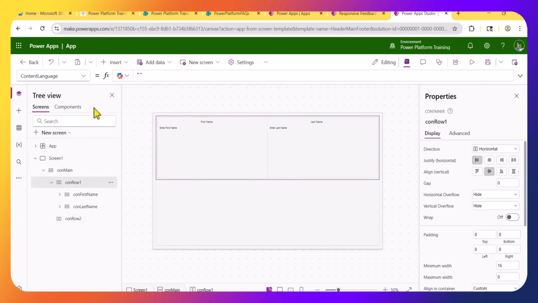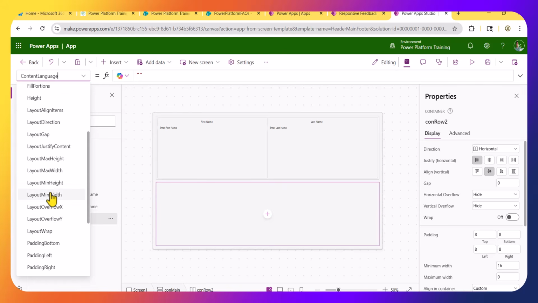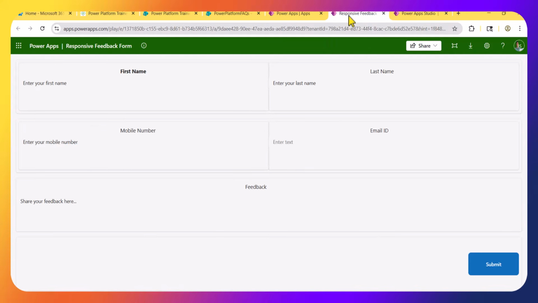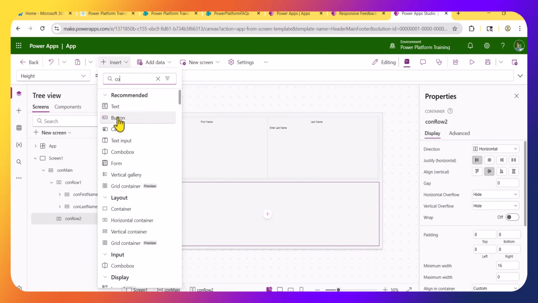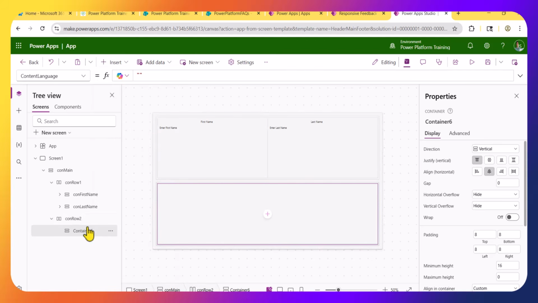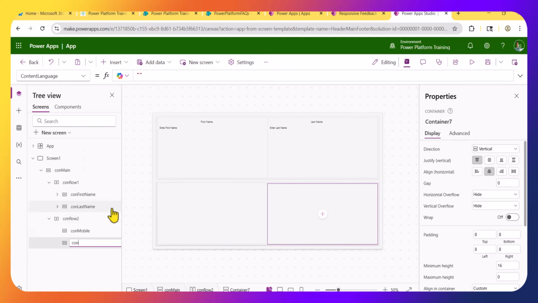For example, I can go to row 1 and set the height. Let's say the height is 80, and for row 2 I will put the height as 80. So for row 2 also we have to add two vertical containers, for this one and for this one. I will go here, search for container, the vertical container, and this one I will rename to CON mobile. And the next one I'll select the row, insert again, and add one more vertical container, and this one will be container email.